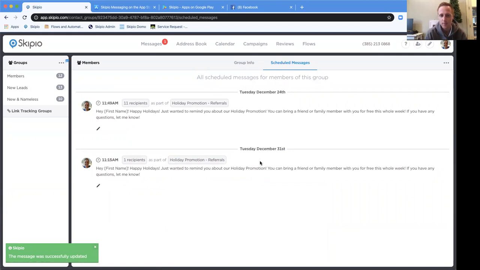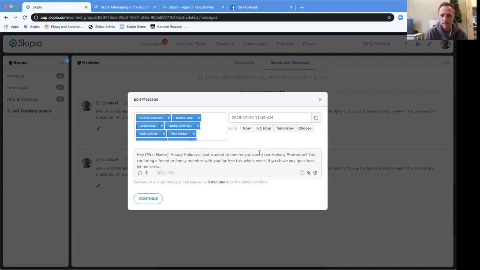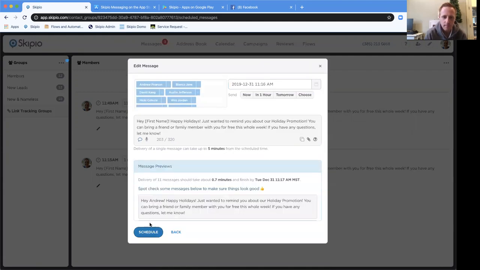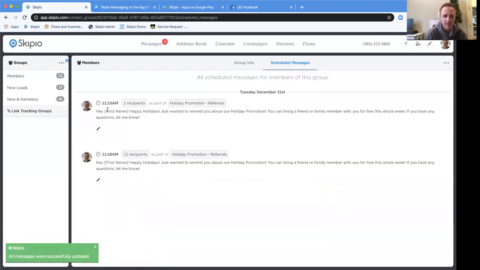See, they swapped places. I'm going to do the same thing with this one. I want this one to go out. I've got all my people here, and I want this to go out on New Year's Eve as well. And they'll swap places again. They've got one person receiving this message as part of this campaign on Tuesday, December 31st at 11:15 a.m. And I've got 11 people as part of this campaign receiving this same message on Tuesday, December 31st at 11:15 a.m.